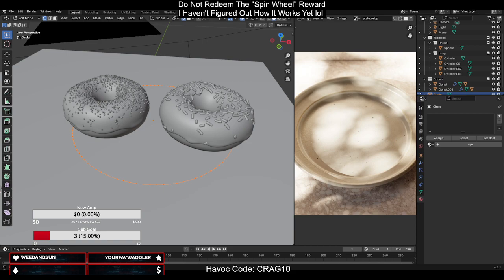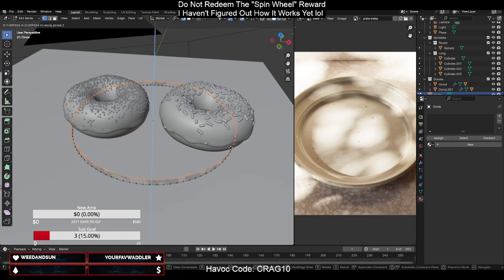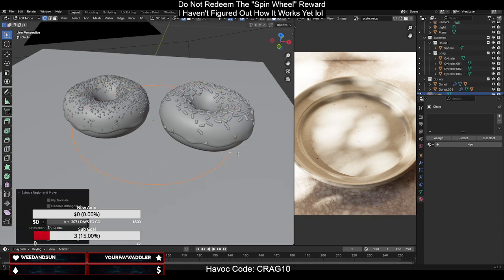Okay, so what we do, we come in here. I forget, like that. Okay. E, Z. Scale it up just a bit. Ooh, that's not what I meant to do. No, no, no. Z axis. There we go. Okay, hold on. E, Z.